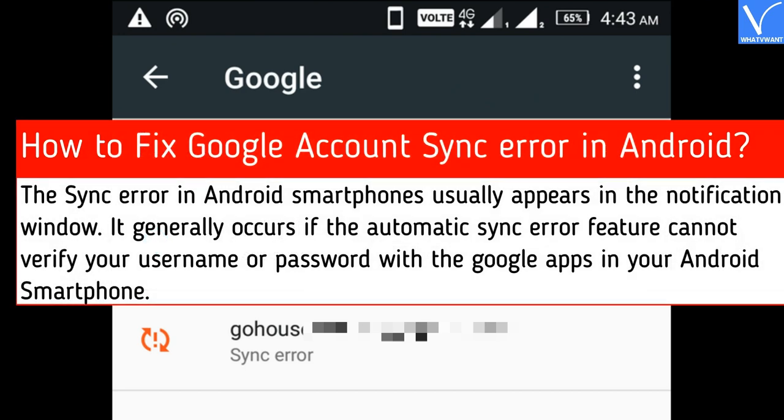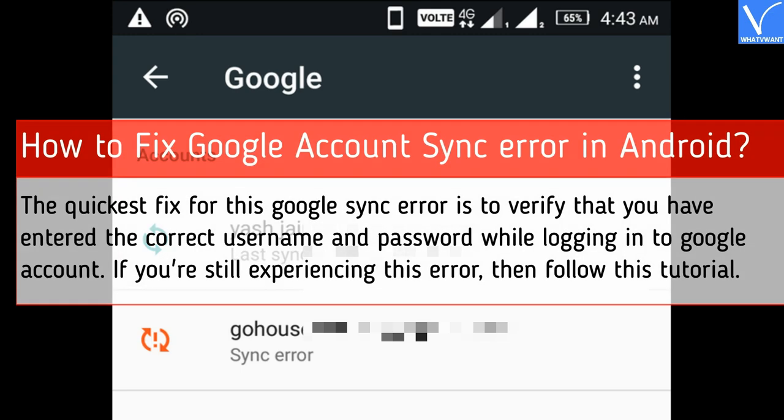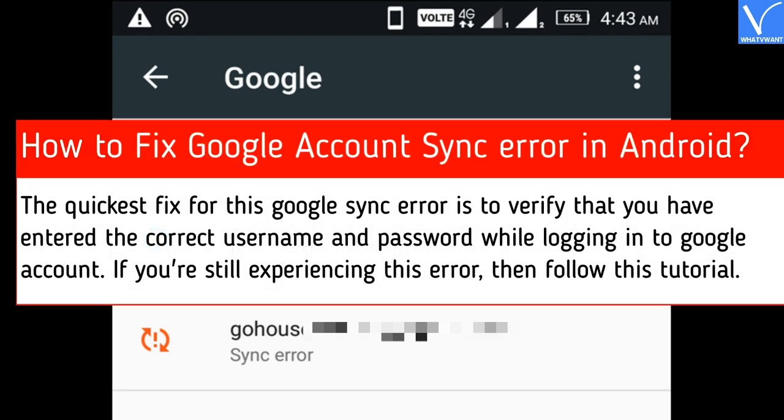The sync error in Android smartphones usually appears in the notification window. It generally occurs if the automatic sync feature cannot verify your username or password with the Google apps in your Android smartphone. The quickest fix for this Google sync error is to verify that you have entered the correct username and password while logging into your Google account. If you're still experiencing this error, then follow this tutorial.